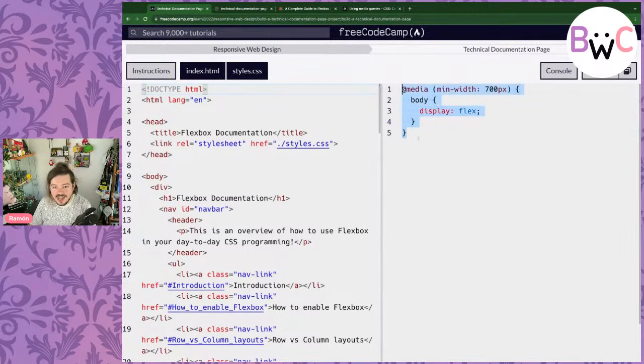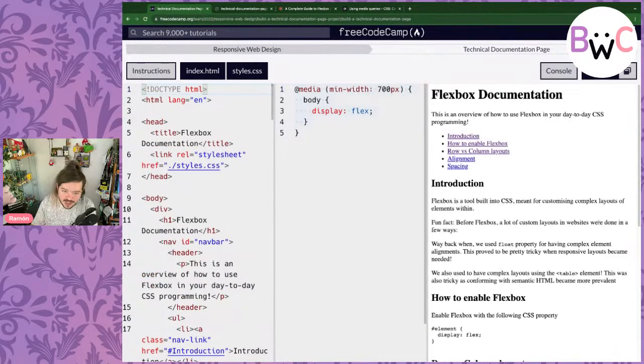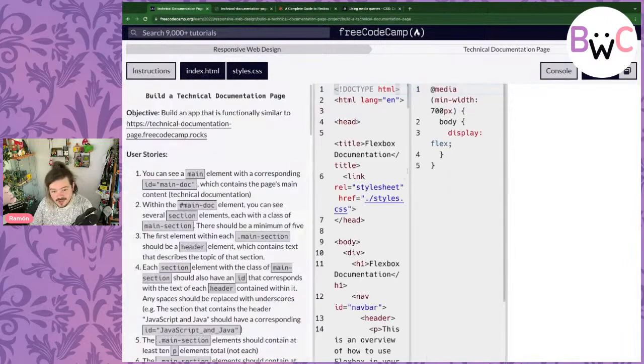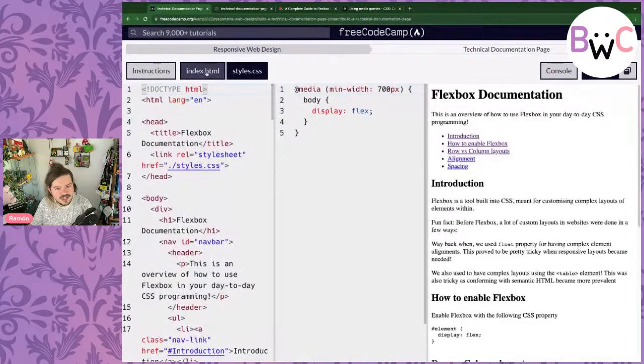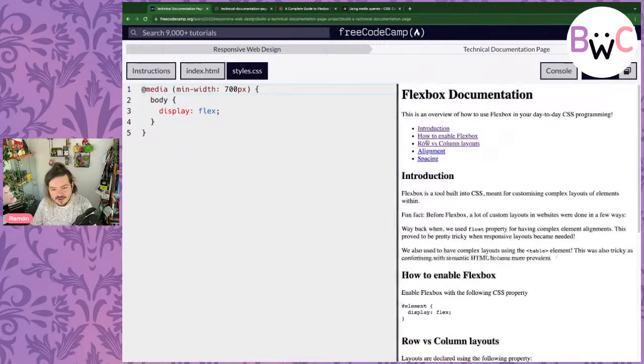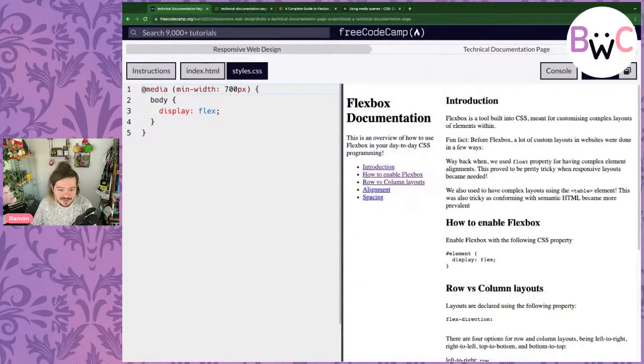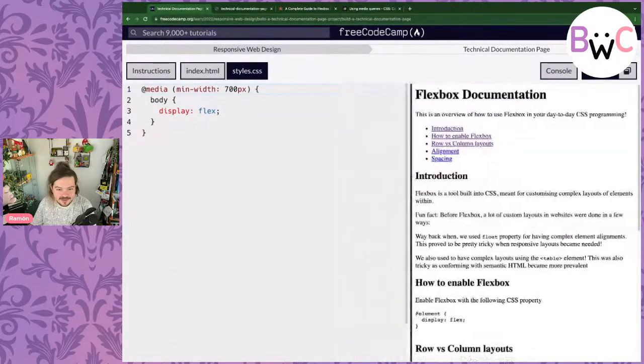Great. So now only on devices that are bigger than 700 pixels will we see this flex box. Let's try it again. So now they're on top of each other, which is good. Sorry, I just wanted to hide this and this. Now if I make it bigger, at some point, see? Once it hits 700 pixels, the flex box is activated. That looks nicer.